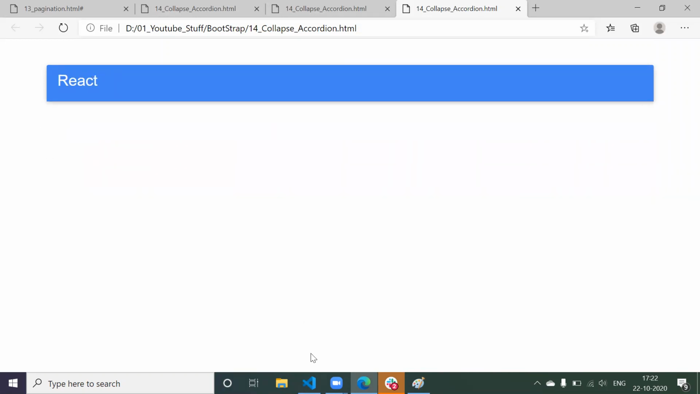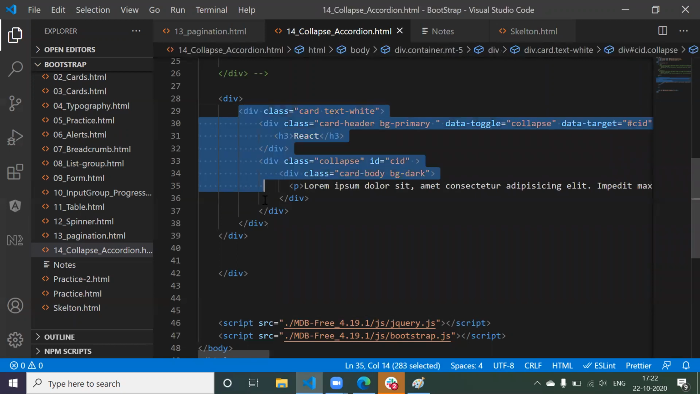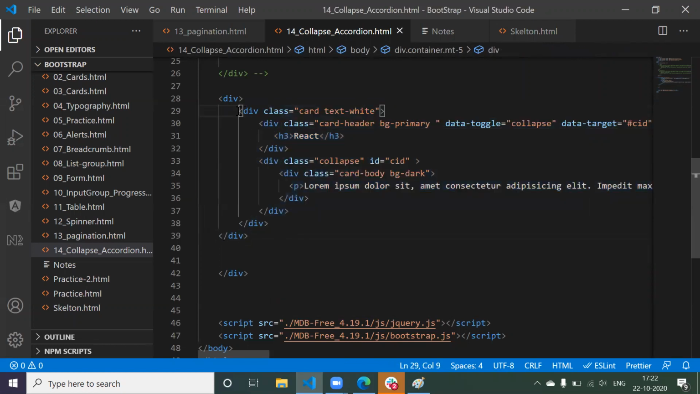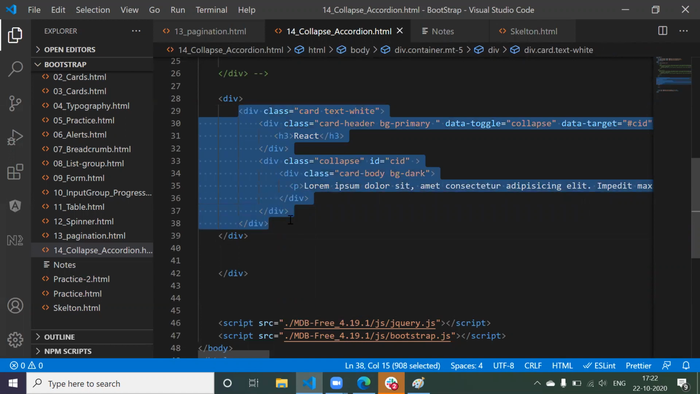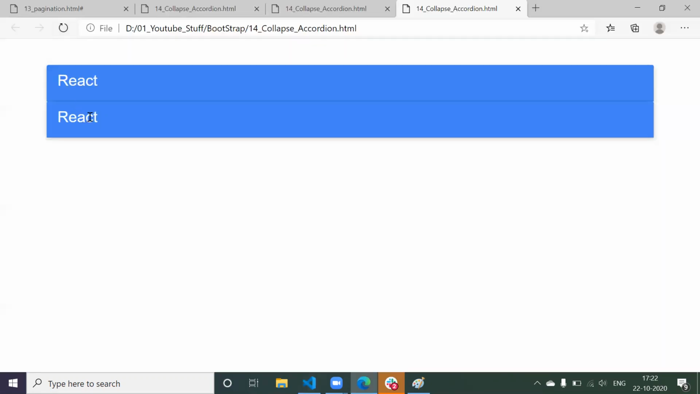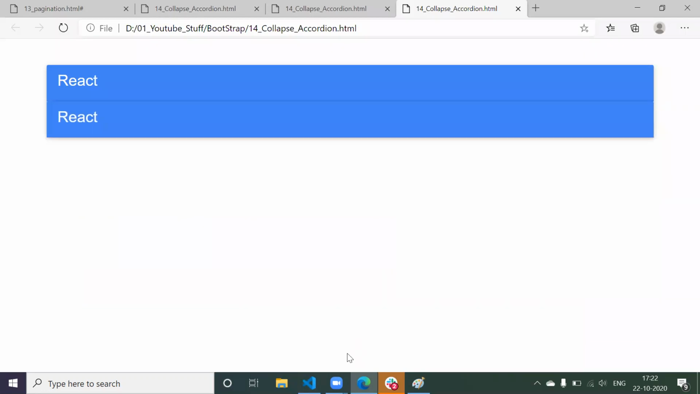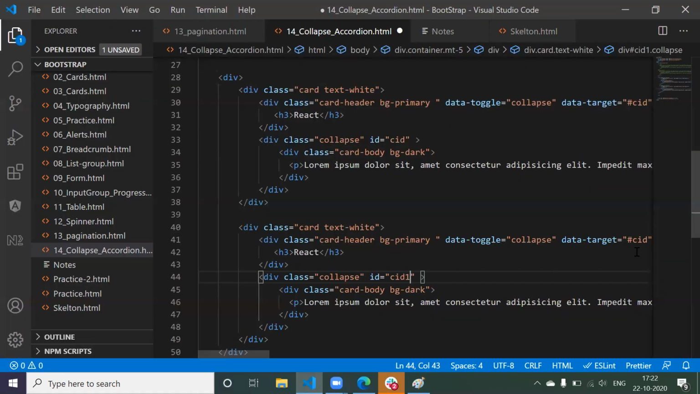But in the same way, I wanted to prepare one more card. So I will just copy from card one, and save it, and let me see. Now we got the same thing, right? Now if you click here, this is coming because we need to change the ID. So this time let me give it as 1. Let me give it as 1.